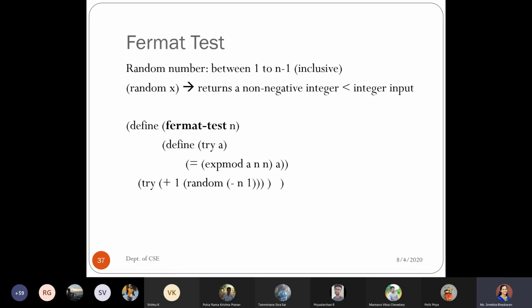So say if your number is 10, I'm just passing random of 9. So what happens? This random function can return any number between 1 to 8, right? Inclusive, 1 as well as 8 is inclusive. So to avoid getting 1, we have to ignore the value 1, right? So to avoid getting the value 1, what we have done is we have added plus 1.